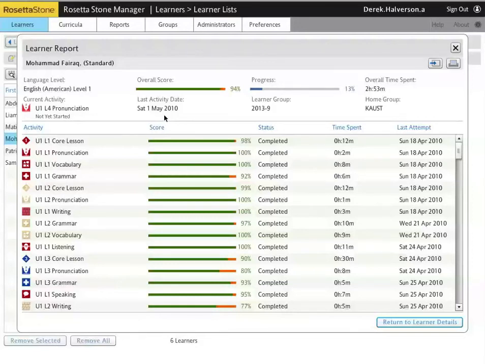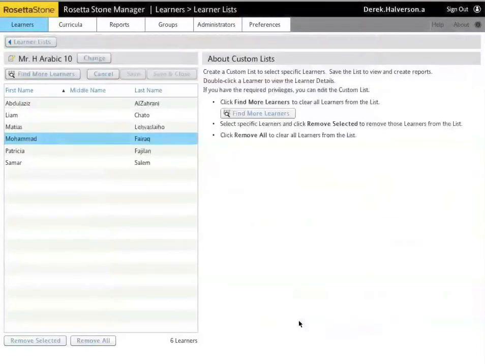This is good because if you assign homework, for example, maybe instead of giving them reading, you want them to do Rosetta Stone for half an hour, well, you're literally going to be told how much time they spent on that assignment because it tells you the date and the time spent and how much they completed of it. So that, in a nutshell, is how you can keep track of what students are doing on Rosetta Stone.